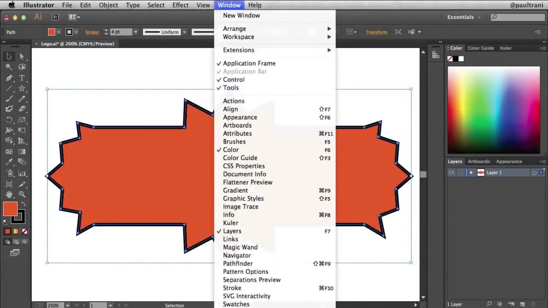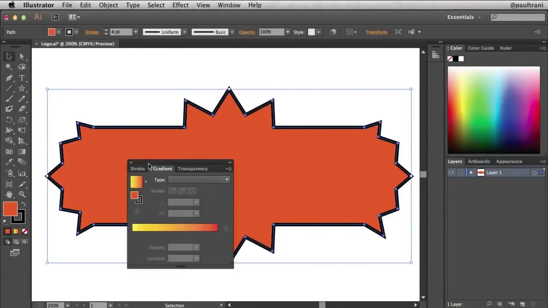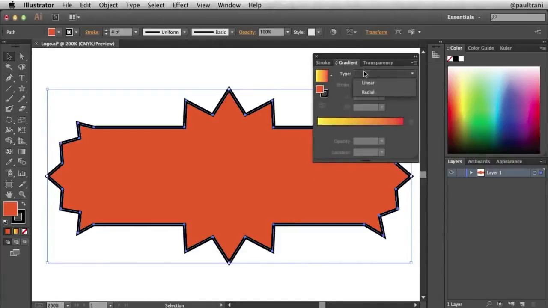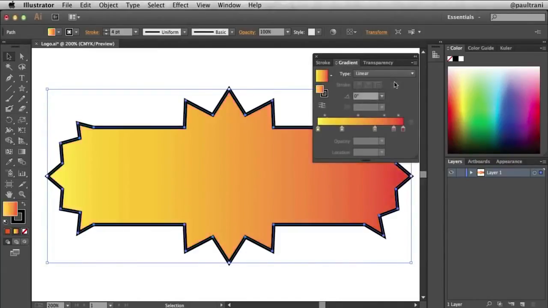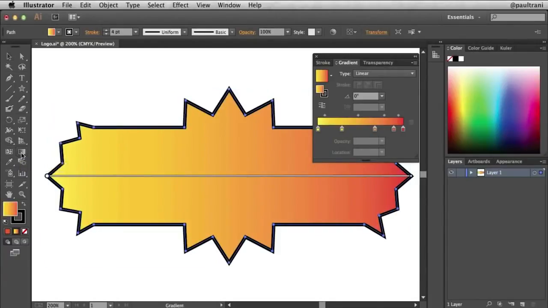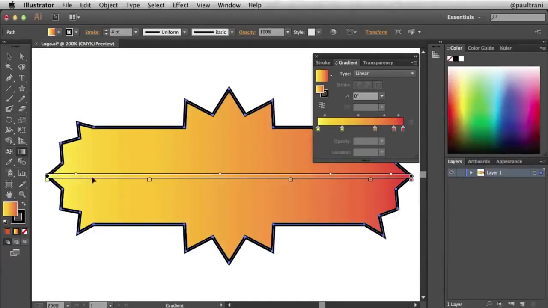Well, what if we want a gradient? Again, go to Window, down to Gradient right here, opening up that gradient panel, and then just selecting the type of gradient you want to work with. All right, so this is the gradient I have so far, but I can go beyond that right over here. In my toolbar, I have this gradient tool. So selecting that gradient tool, look what I get. I get those same, they're called color stops.